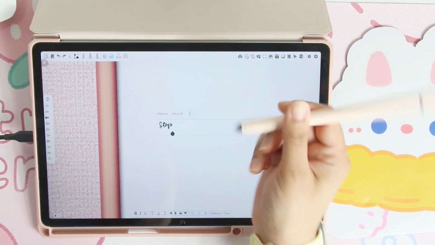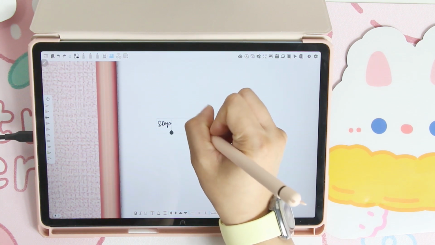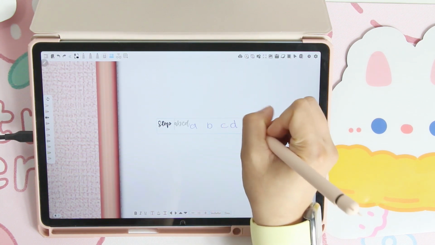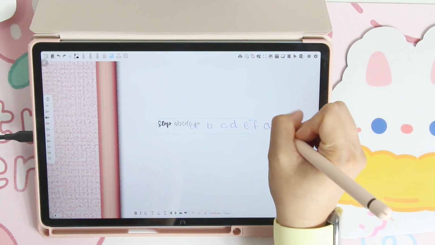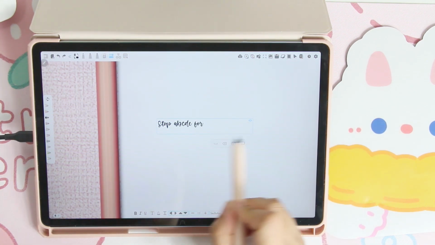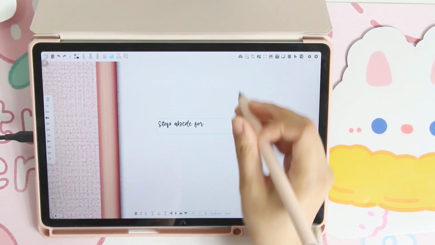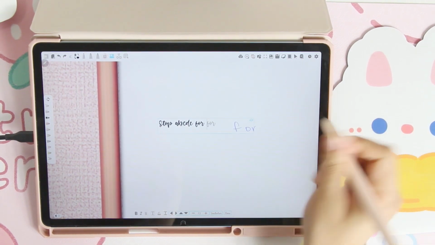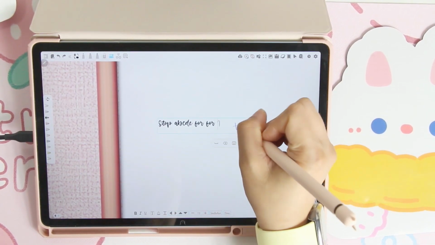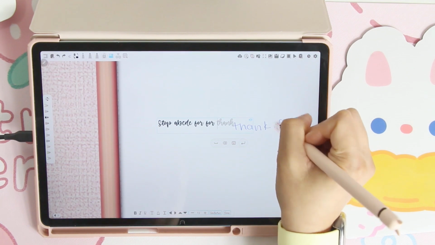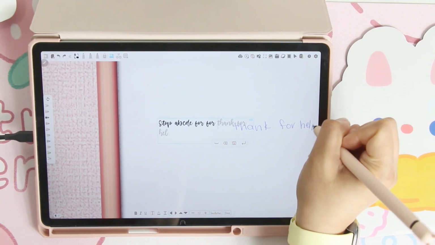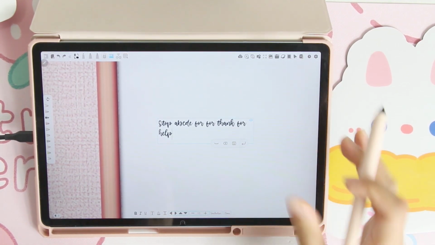Now, what's great about this app is if I keep writing and it goes outside of the box, it's still going to catch it. Now, you can't just start writing over here. You have to at least start within the box for it to continue. That kind of situation, it will go within the box.